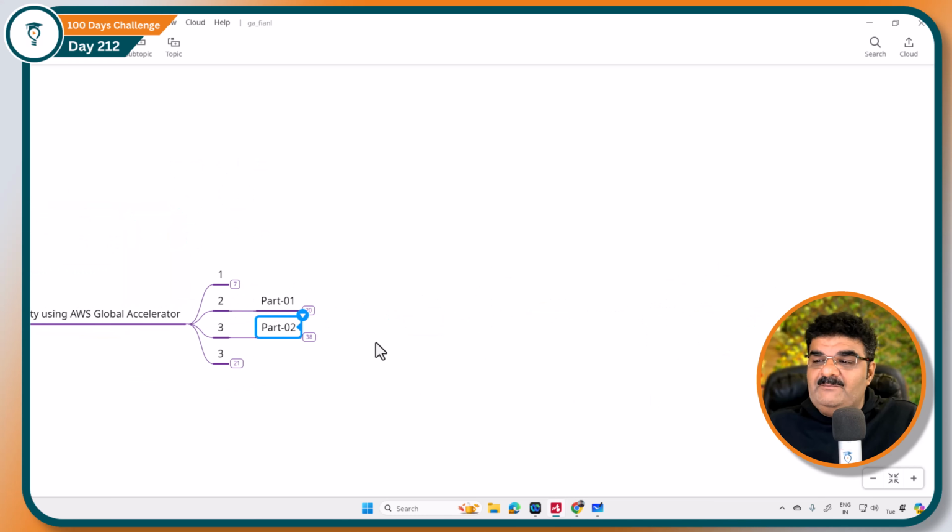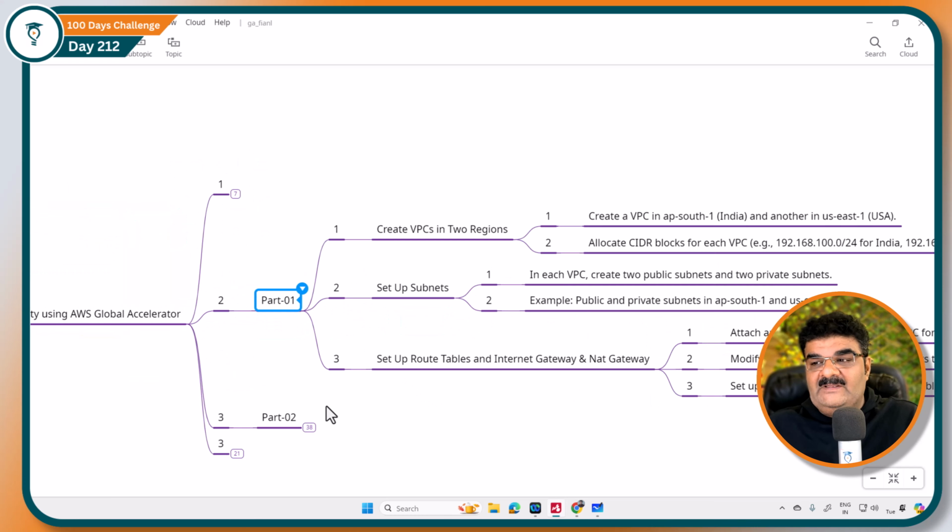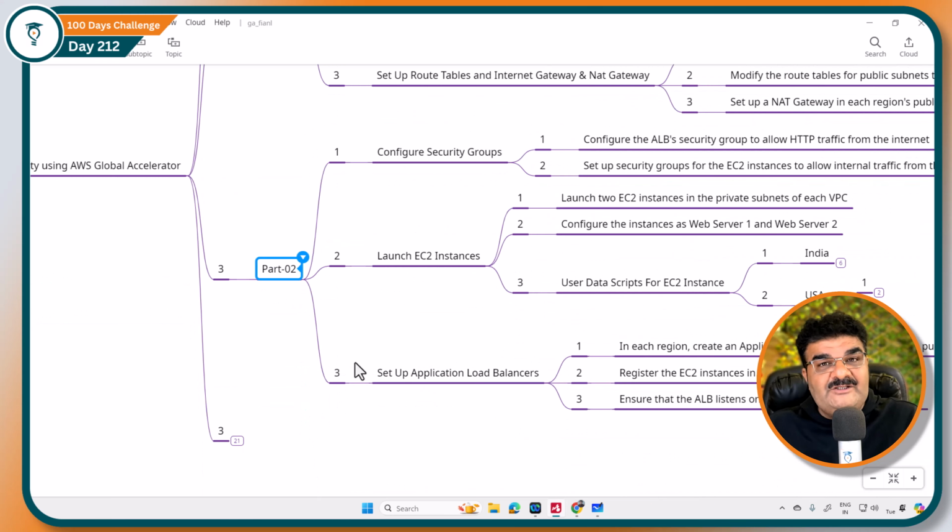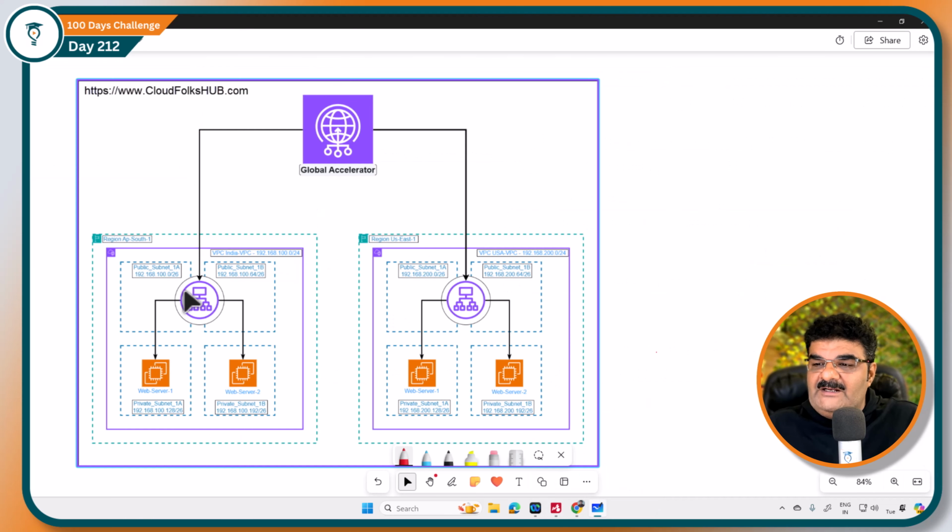We have already completed part 1. In part 1, we set up the VPC. In part 2, we set up our security group, our EC2 instances, and also set up the load balancer in both the regions. If you look at this diagram, you will find that we have everything ready, and these are the 2 load balancers that are already deployed.